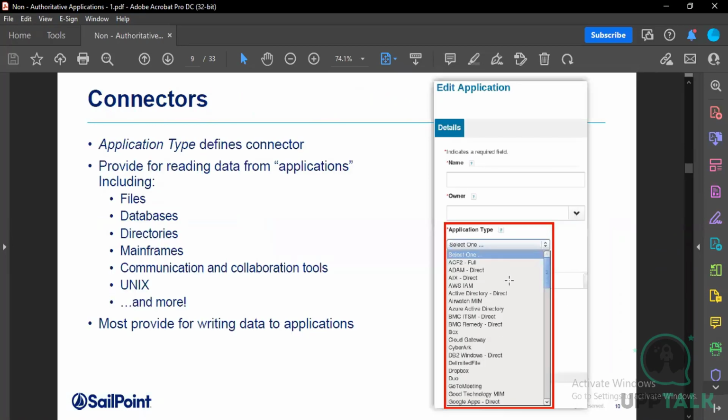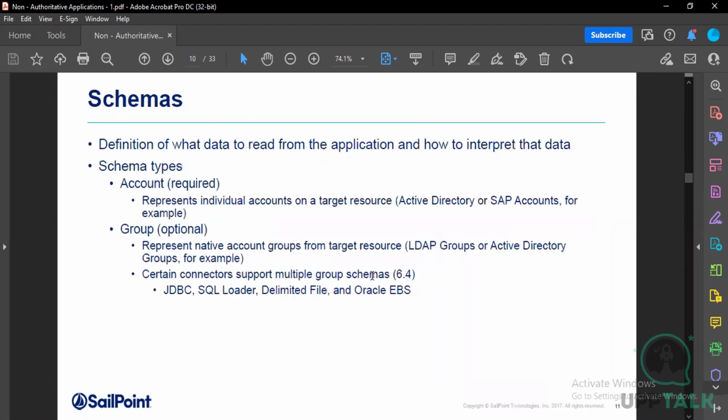And these are all the connectors, the application types, that we have in SailPoint. And these are schemas. We have an account schema and we have a group schema. Account schema is mandatory for every application that you create in SailPoint. Group schema is completely optional. For some applications there will be some kind of permissions, and for some applications permissions won't be there. It depends upon what kind of permission and what kind of access you have.